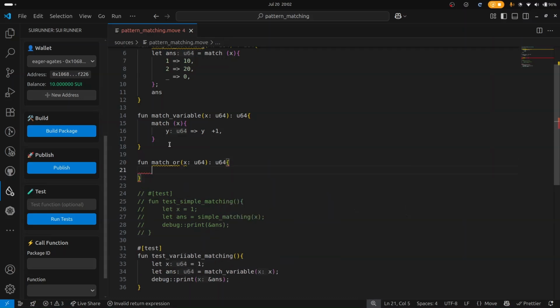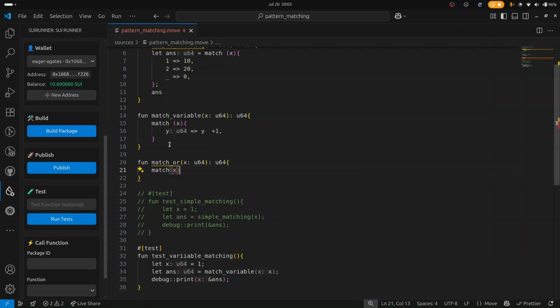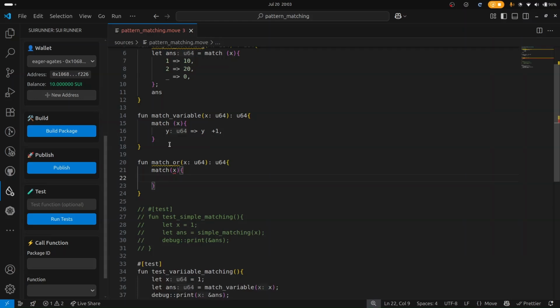So right now write match again. So what am I matching? X. So now I can match X to different values. So I can match X to either 1 or 2 or 3. So if X is any of these, I can now return, this time, a string. So let me just return a string here.